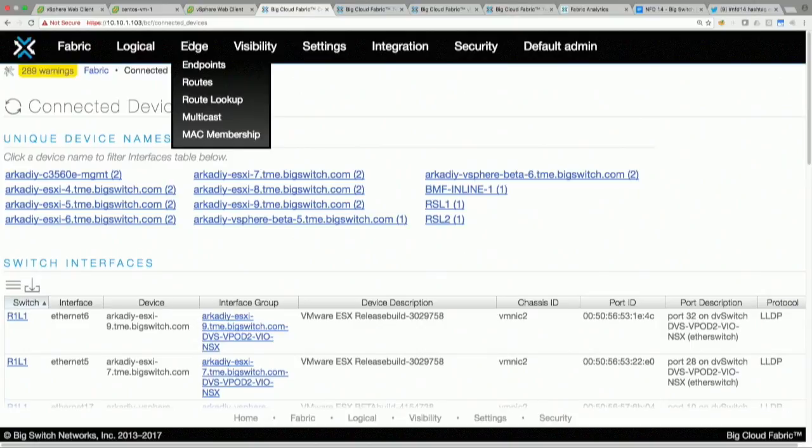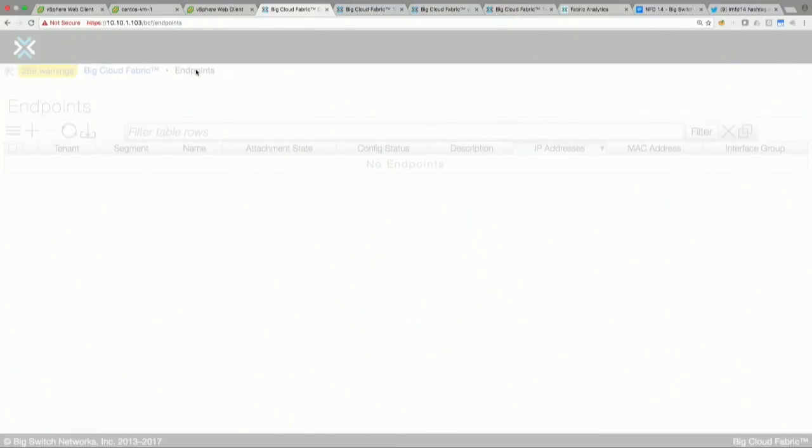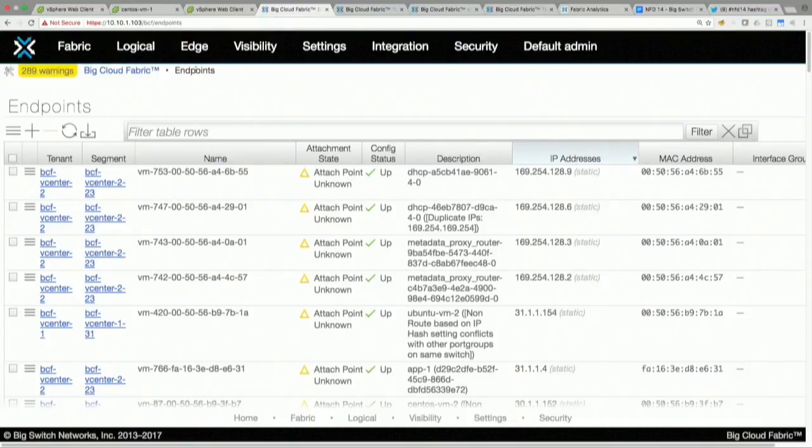Now, what is actually sending the traffic in the fabric? We have this concept in Big Cloud Fabric called endpoints. An endpoint is more than just a MAC address by itself or an IP address by itself. If you're trying to look at who's connecting to my fabric, who's actually sending the traffic, well, typically you would go and look at my MAC table, look at my ARP table, try to correlate the two together, try to do it on multiple boxes. None of that stuff is happening here.